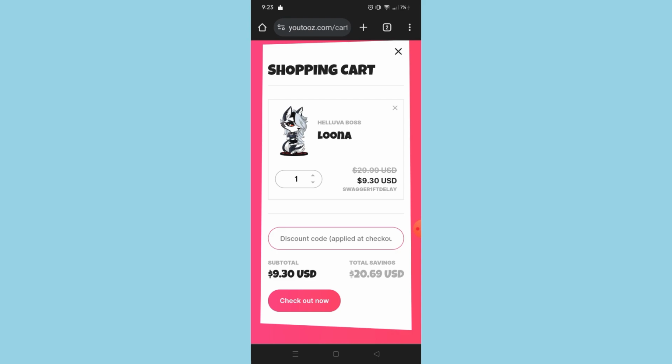So if you want to buy another product and want a discount on that, just use this code as of now in November, input the code right here in the text box and click checkout. And that's how you redeem a promo code on youtooz.com.